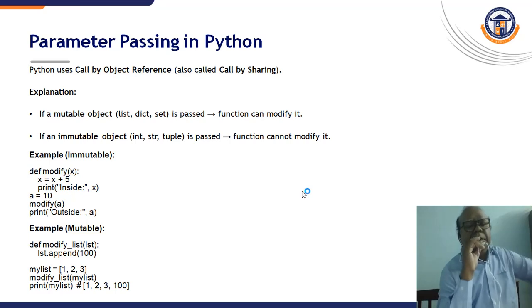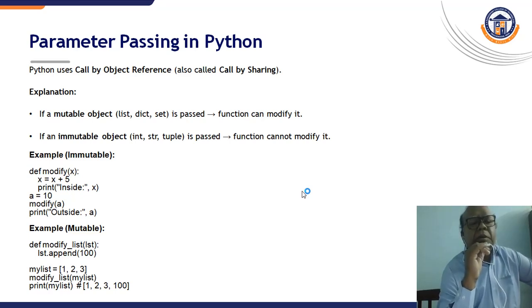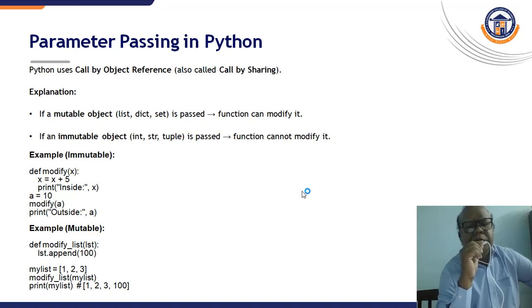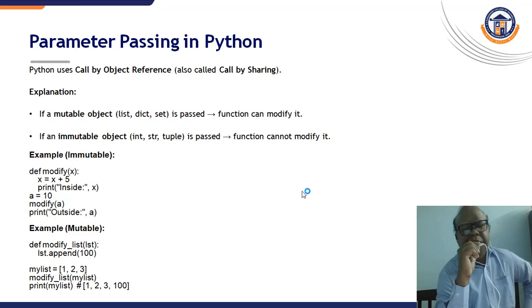Parameter passing in Python uses call by object reference, also called call by sharing. Explanation: if you are passing mutable objects like list, dictionary, set, the function can modify them; you can change the content inside the function. If you are passing immutable objects like string, integer, tuple, the function cannot modify them.